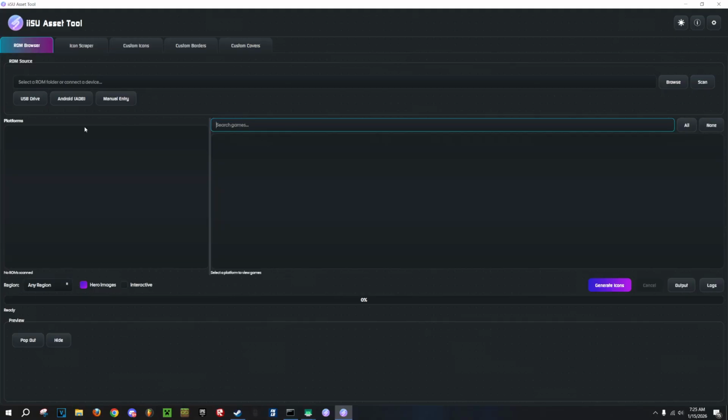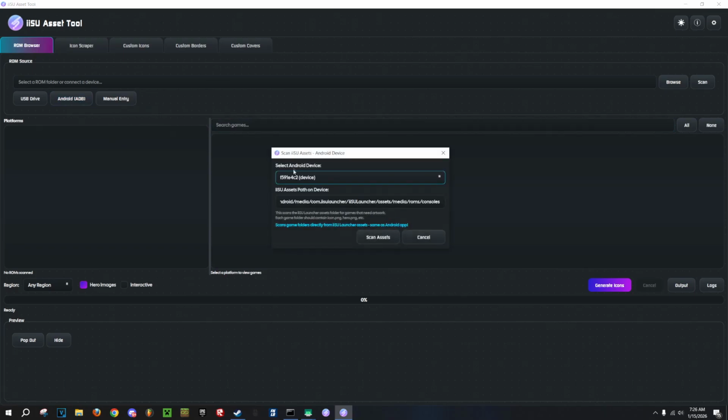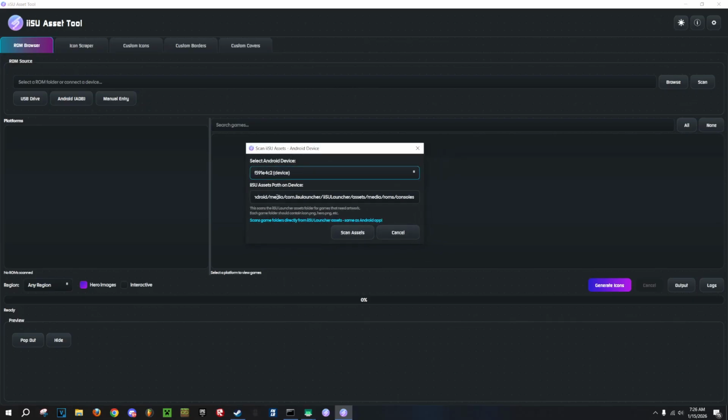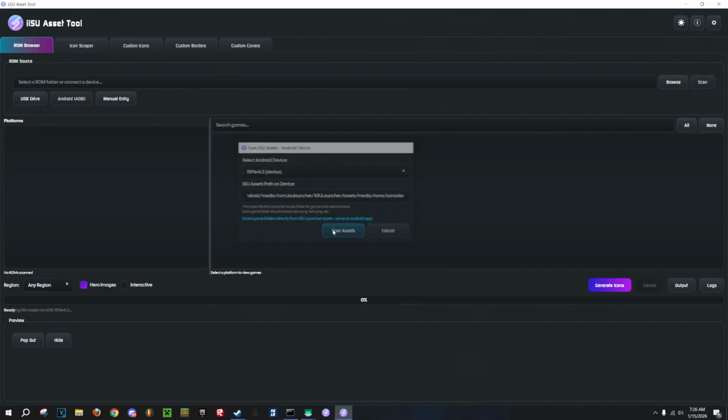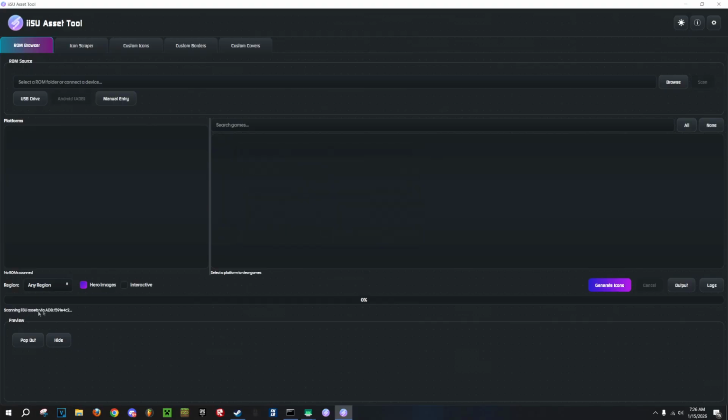One more thing about the ROM browser is the big functionality of it, that is that you can scan a connected Android device with ADB. If you don't have ADB installed, it will install it for you. In my case, I do. It will automatically find your iiSU media folder, and you click scan assets.